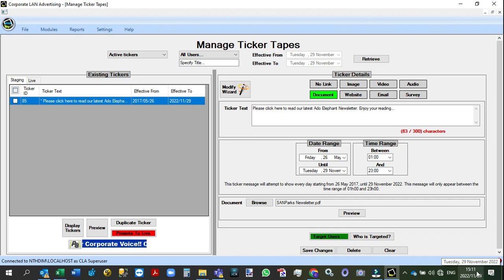The other thing you must point out about the ticker is the text. And you highlight the words click here. Right? And you say, well, the ticker tape message says, please click here to read our latest Addo Elephant newsletter. And then you must emphasize the fact that it says click here. This suggests that the ticker tape is interactive, that you're going to have the ability to click on it. There's a call to action. The call to action is click here. So you expect that ticker to be interactive.